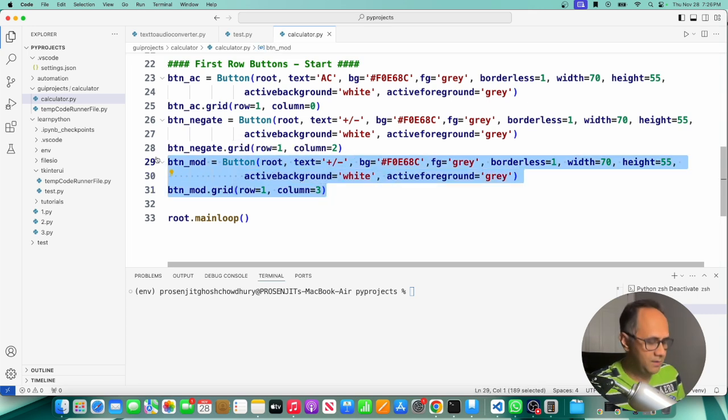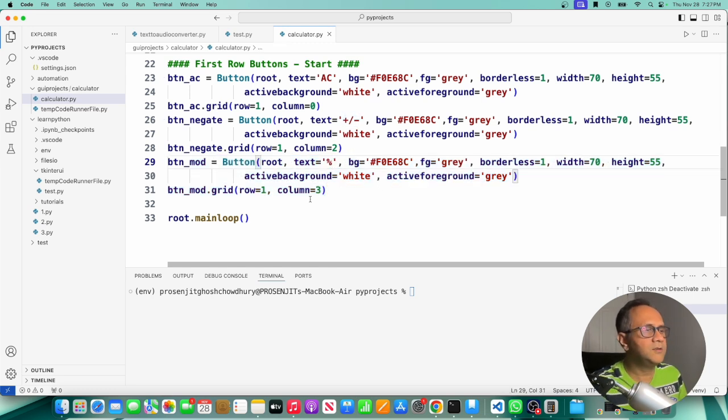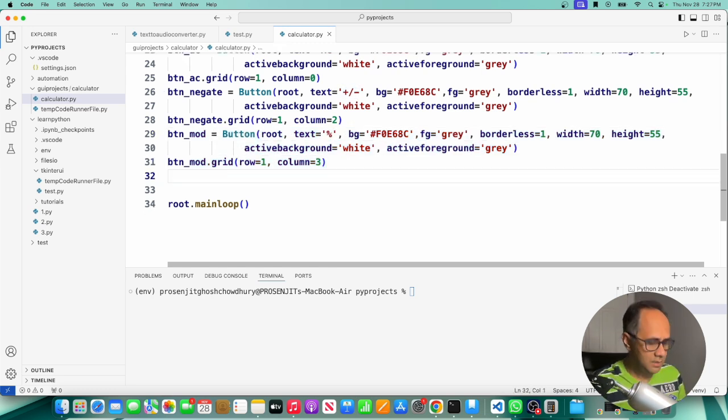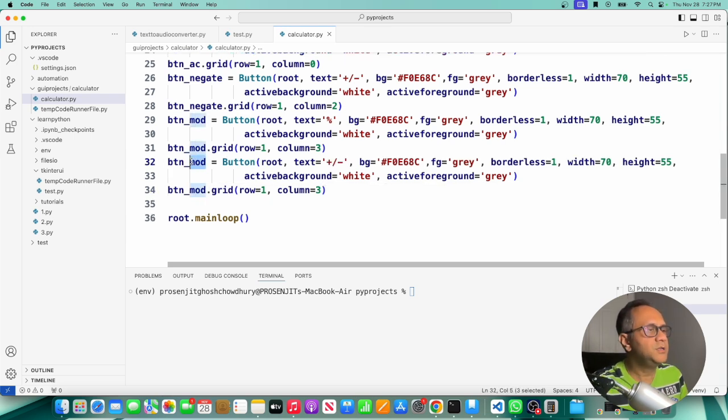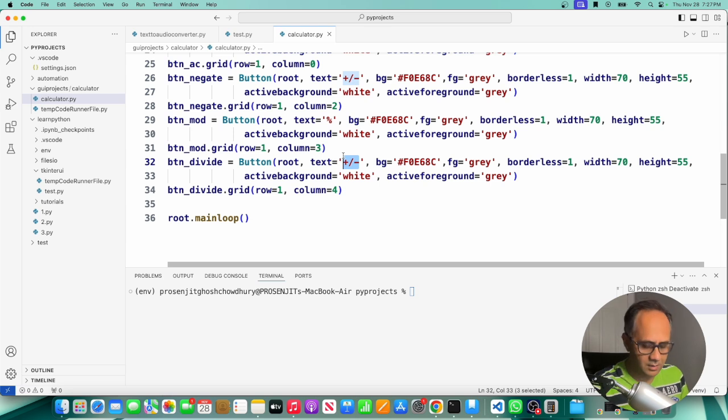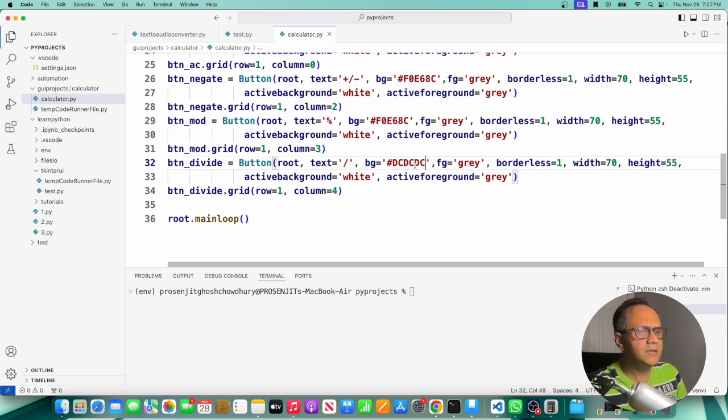Another one also let me create, that is a division. I'm changing the text here also, how it shows. Next button is the division, divide, and here column is 4. So it's up to you how you want to design it. You can use any color as your choice.